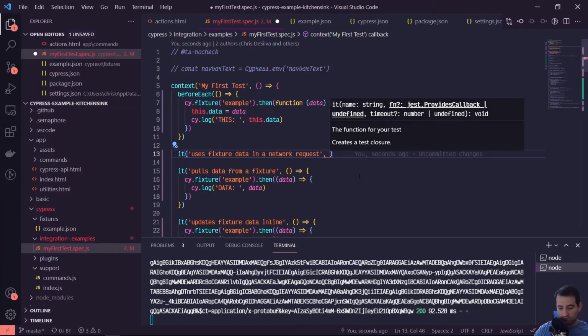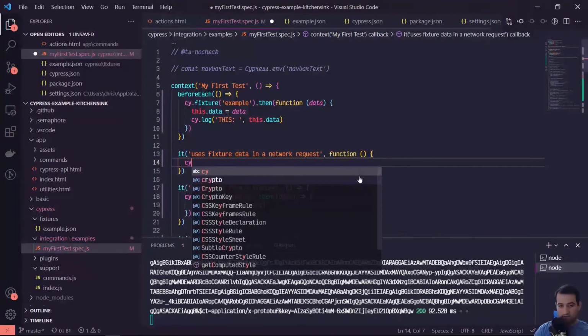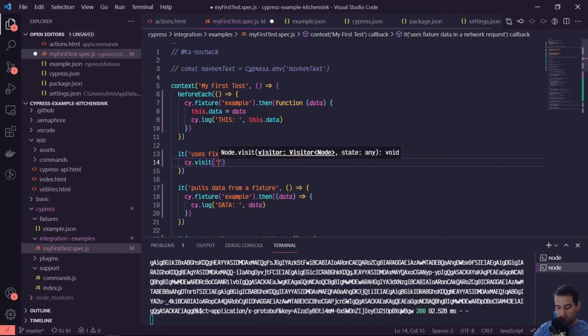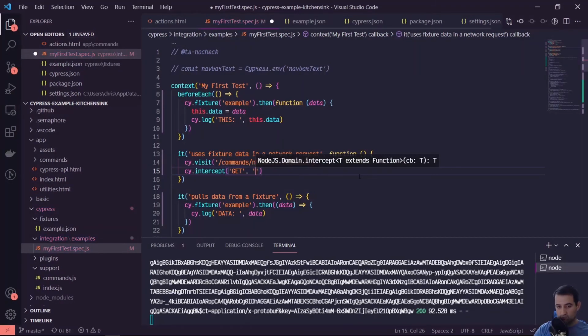And so what we can do is, we expect it uses the fixture data in a network request. And so now we can use this function syntax, and we're going to visit commands/network requests. And this is just a different page in the application. And so from there, we're going to intercept, and we're going to be looking for any GET requests that are sent to anything pointing to comments.